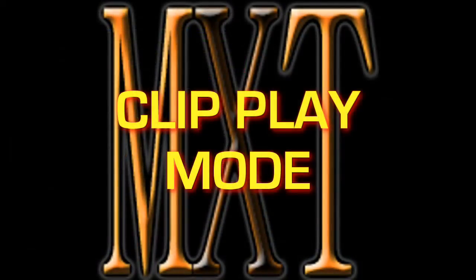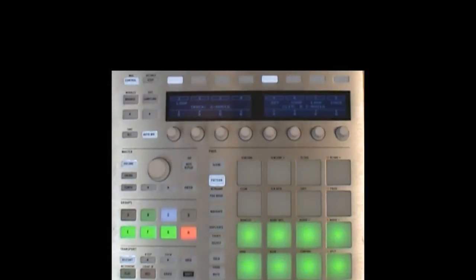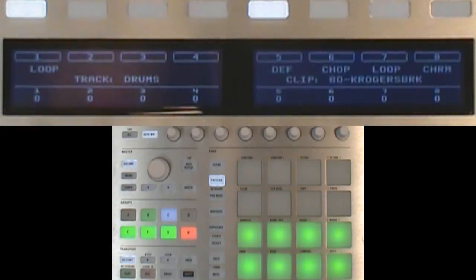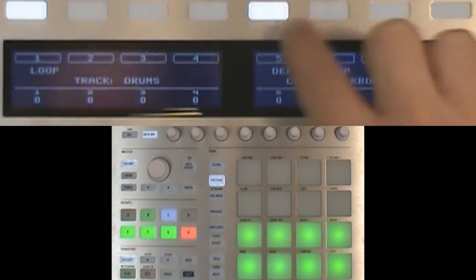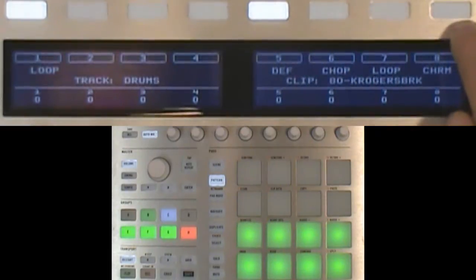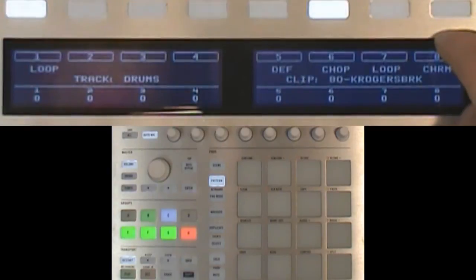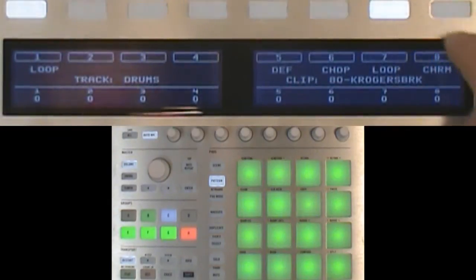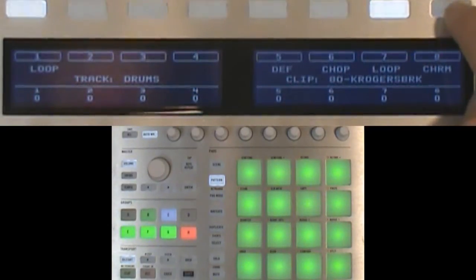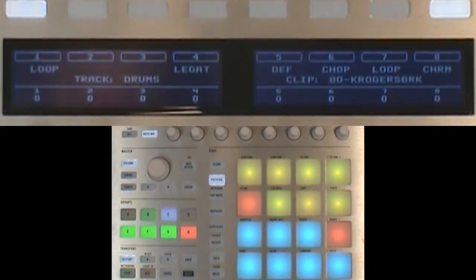Clip play mode allows you to chop clips up, easily control their loop, and chromatically play them. This mode is split into 4 sub-modes that you can switch between with the display buttons. In default, the upper 8 pads will be assigned to clip chopping, and the lower 8 pads will be assigned to clip loop control. In chop, all 16 pads will be used for clip chopping. In loop, all 16 pads will be used for clip loop control. And in chromatic, all 16 pads will be used for chromatic clip play.